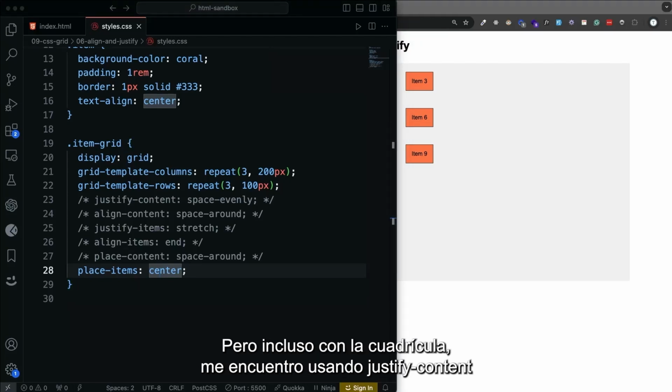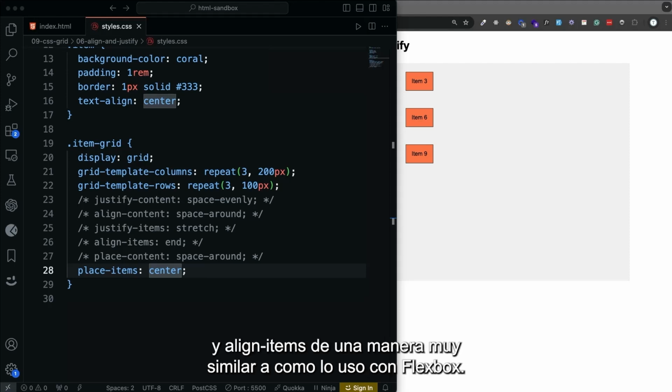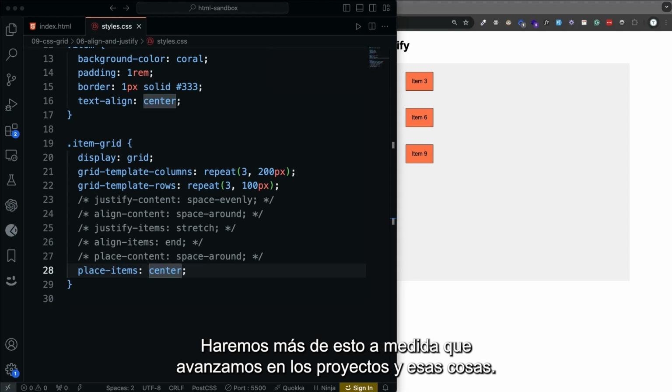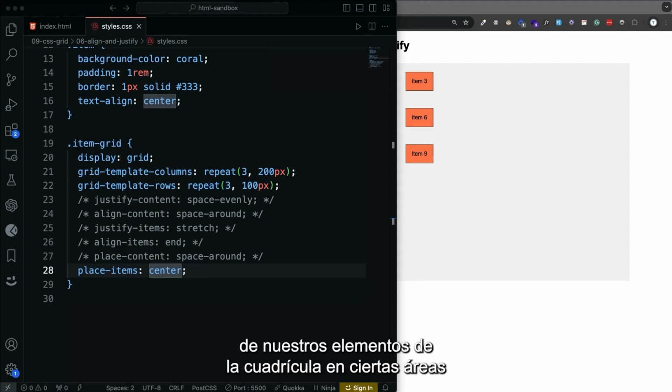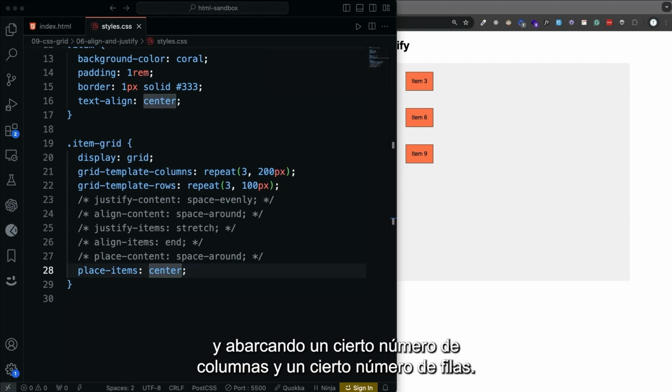But even with the grid, I find myself using justify content and align items in a very similar way that I use it with Flexbox. All right, but we'll do more of this as we move through the projects and stuff. So in the next video, we're going to look at positioning our grid items in certain areas and spanning a certain number of columns and a certain number of rows.